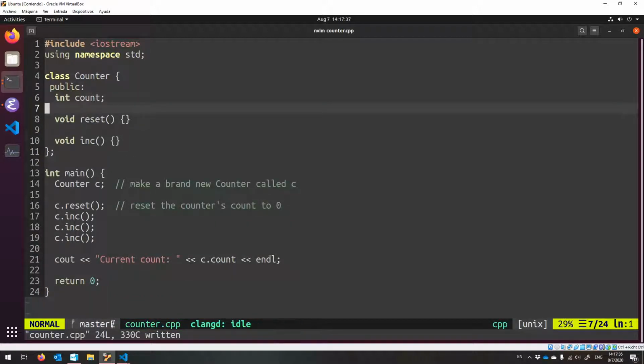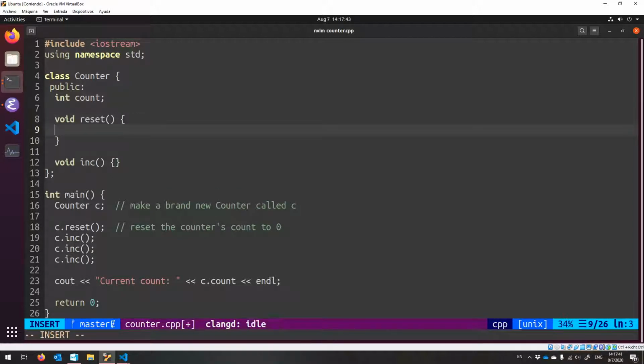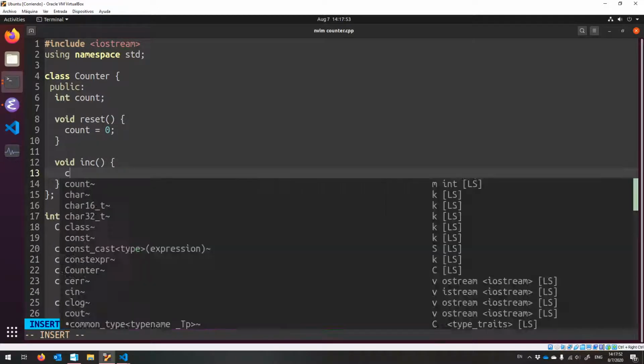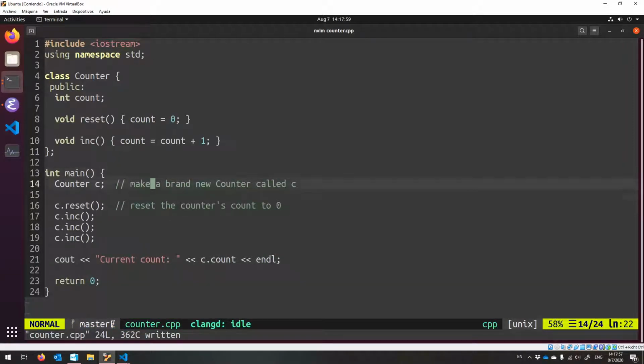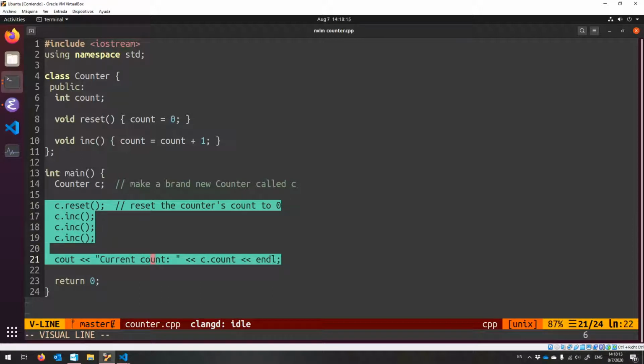Okay, so I'm going to implement these now. Reset will set the count to 0 whenever that's called. And inc will add 1 to the count whenever that's called. It's like pressing the button. All right. Don't worry about any of this. And so now I've made this type. I made this new variable called counter of that type. I've reset it, I've added 1 to the count, added 2, added 3, then I've printed out the count.